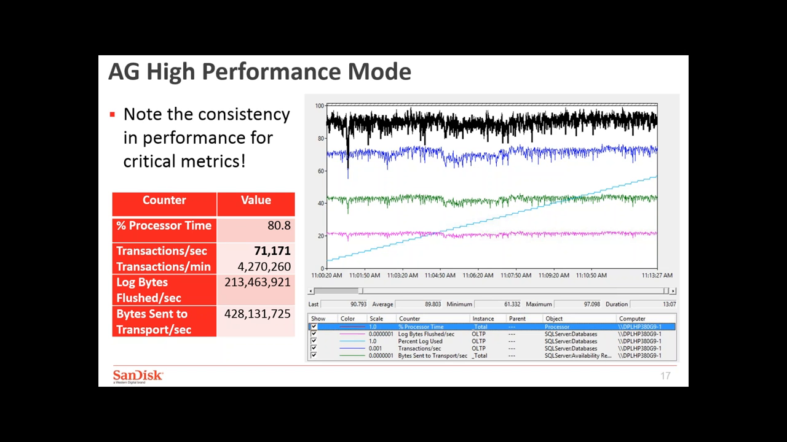I've got highlighted processor time. That's a very important counter, of course. Look at the consistency across the board here. By intelligent use of flash, and we only use, by the way, 10 2.5 inch SSDs in this architecture, we were able to sustain 80% average CPU consistently. And every other important metric here was consistent.